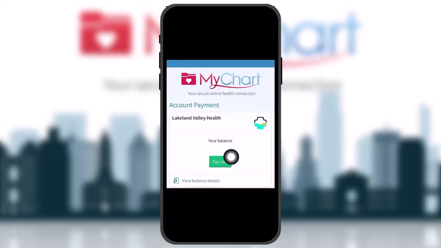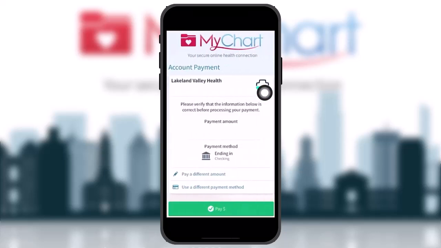Now all you gotta do is simply tap on pay now, and once you tap on pay now, your payment method or your previous payment method will automatically be seen here, which means you have already registered it.